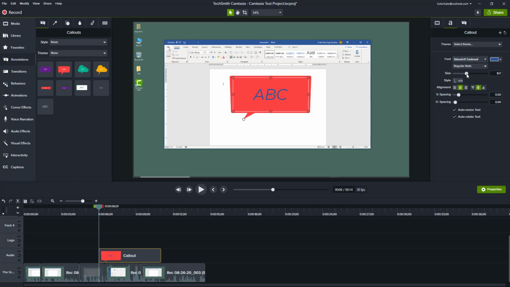You can increase the size of the font. You can work around with the style of the font. You can strike through and you can align the font left, center, right, top, center, or bottom, just like this, as you can see. You can also work around with vertical spacing and horizontal spacing right here if you have multiple lines of text, as you can see right there.